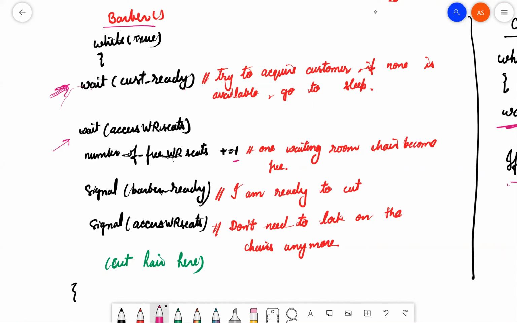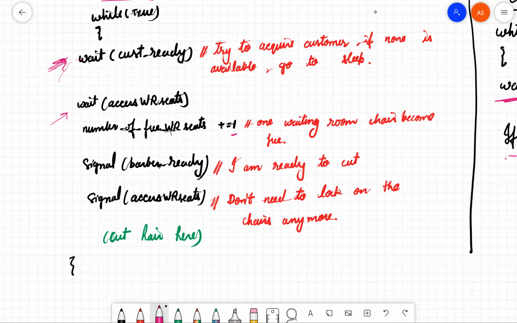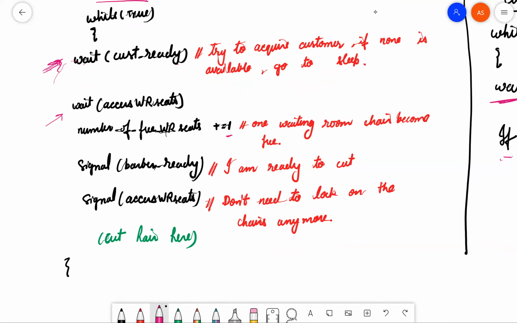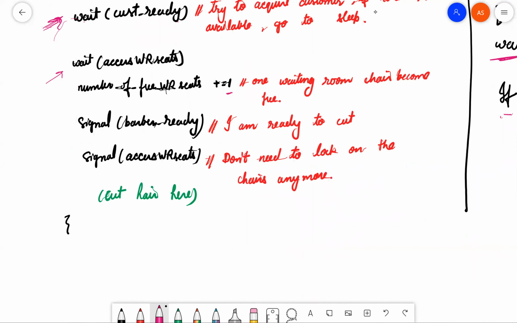Okay, so the number of free seats will be incremented by 1. Then signal barber ready, the barber will signal that I am ready to cut the hair, and then signal access WR seat, which means we don't need to lock the chairs anymore. Don't need to lock the chair anymore, and now the barber will cut the hair.